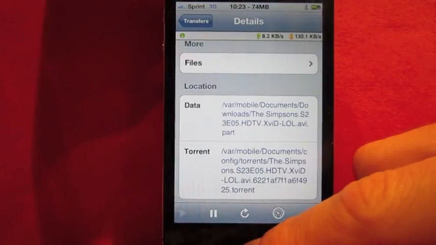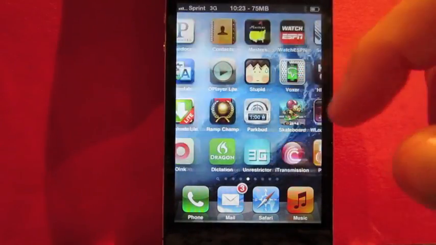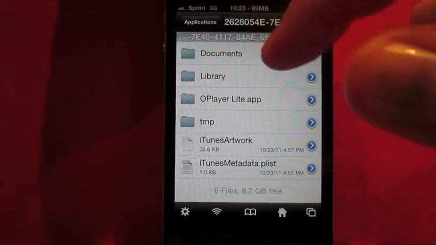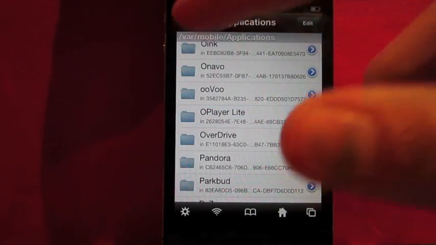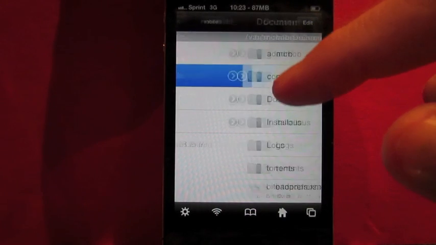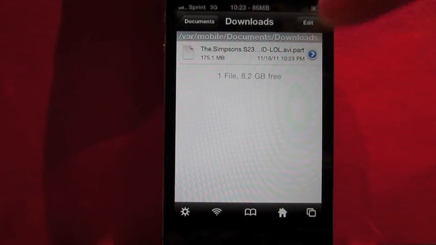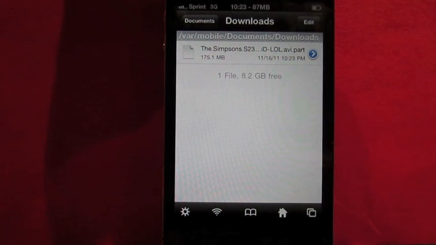So let's show you quickly how you do that. Use your friend iFile. It's very simple. Back out and go to var mobile documents, Downloads, and there it is, the Simpsons file. Of course, it's not fully downloaded yet, but that's where it is.